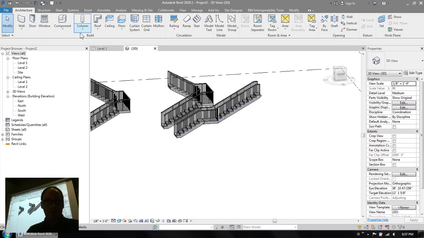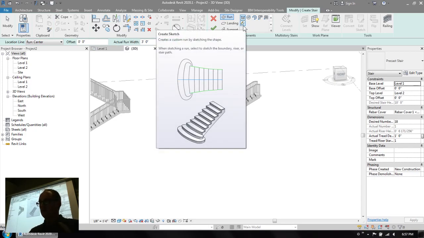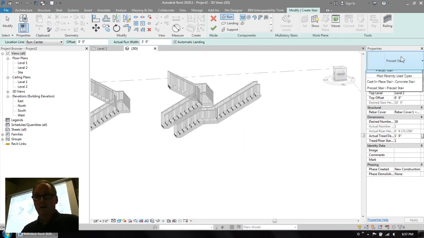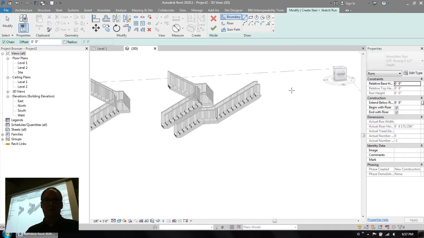So the bottom line is, with this stair tool, if we're not switching to sketch mode and drawing stairs the way that they were done in Revit prior to the creation of these component stairs, which have been around for about 5 years, you've got the three different kinds of stairs: assembled, cast in place, and precast. So let's have a quick look at the sketch tool system.